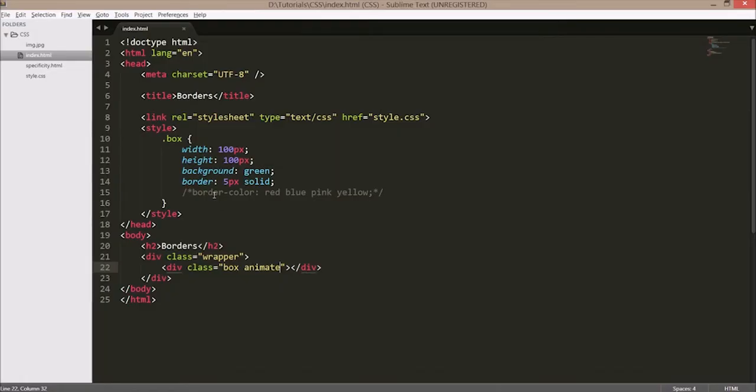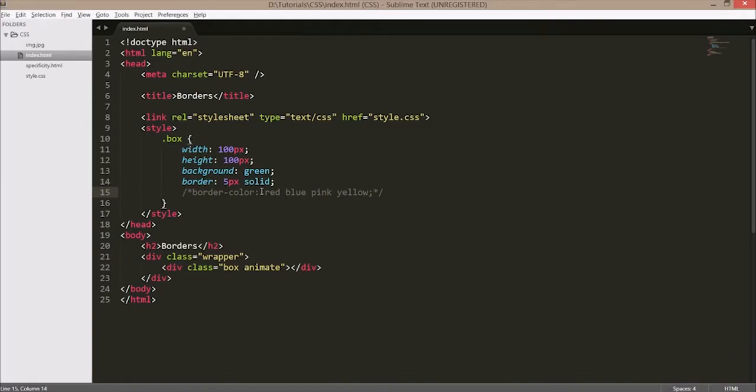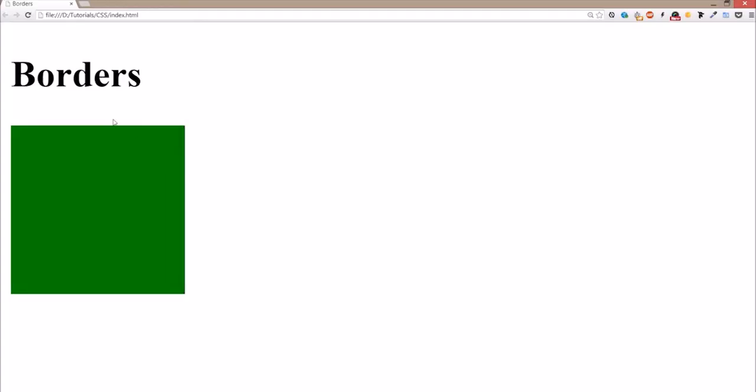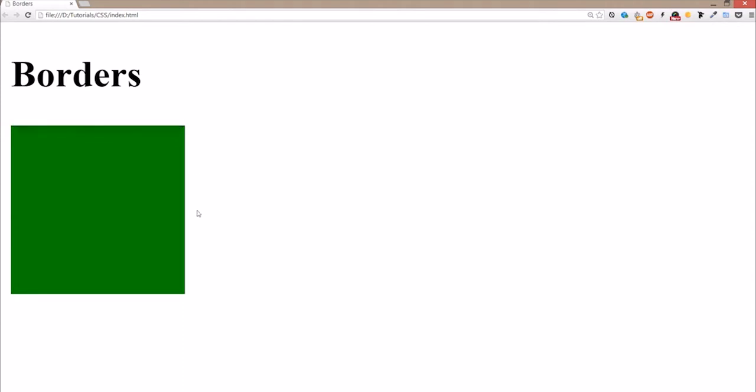Like we just did in this example with the color, the red is the first attribute, then red being the first value will be the top. Then we're going to have blue, which is going to be the second value, which is going to be right, pink bottom, yellow left. Okay, boom, boom, boom, and boom. So that is the order in which these things will pop up.